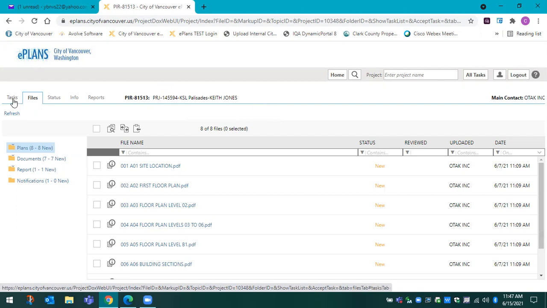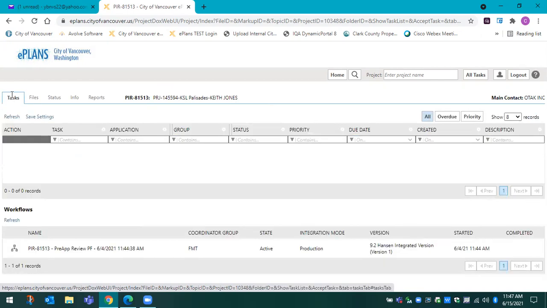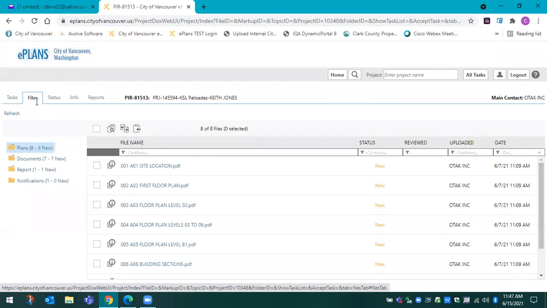Now there's different tabs up here across the top. It will default to the last one that you clicked on, but the task tab here doesn't really show any information because there's nothing for you to complete in the system as a neighborhood association, right? So this will be blank and that's okay. Now the next tab here, files, this is where you can actually view what has been uploaded for this project. So you're going to notice there's a lot of information here. There's plans, documents, report. Now we'll come back to this here in a moment when I go over how to view the information, but I want to continue through these tabs to show you what they mean.